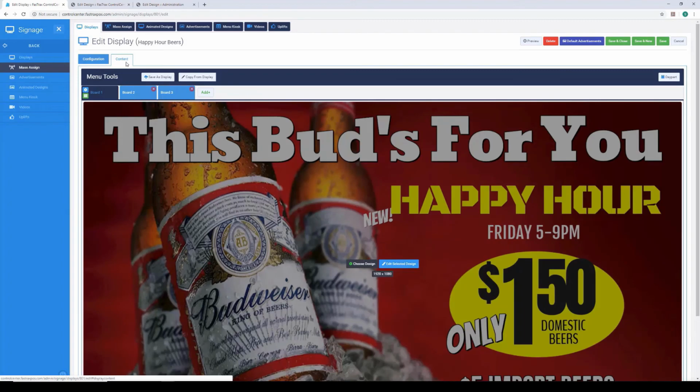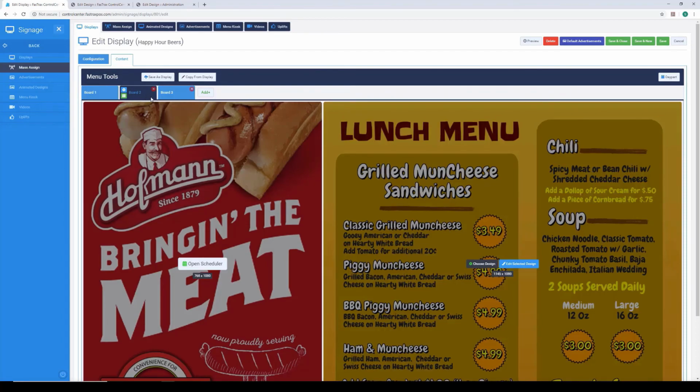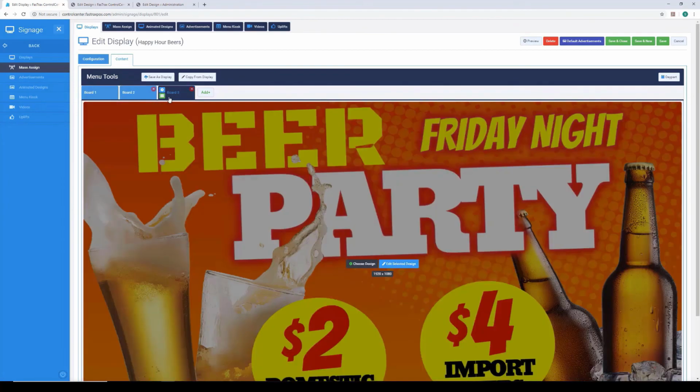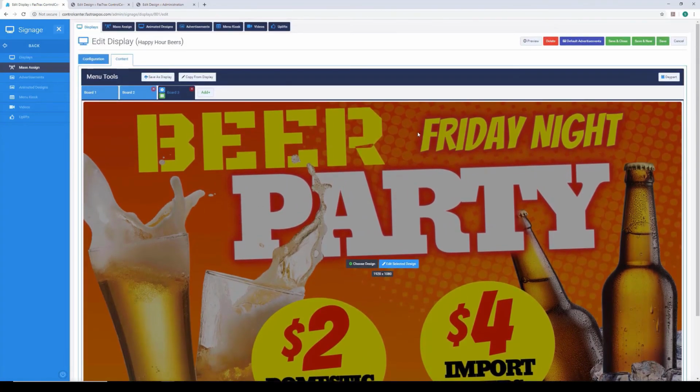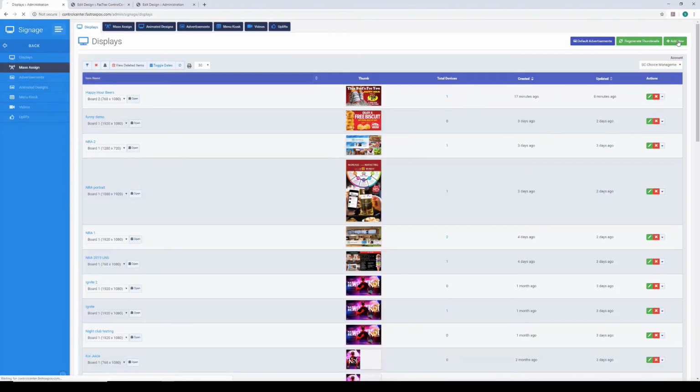So now we're going to click into board 2. Board 3. This entire menu is now one basic chunk that can be mass assigned to whatever store or whatever location or whatever display. Not just one image, but the entire chunk.